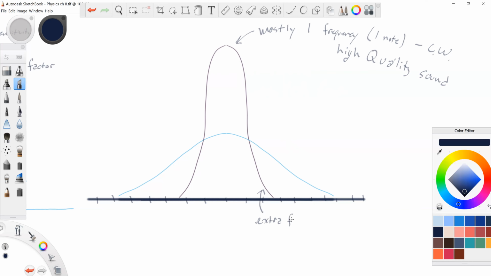Our transducers have a wide band. Oh, and let me just finish one thing. Narrow bandwidth. Okay, now we're talking about our transducers.